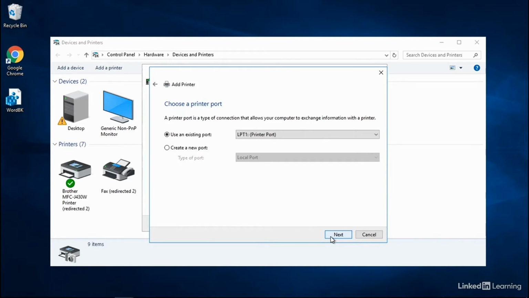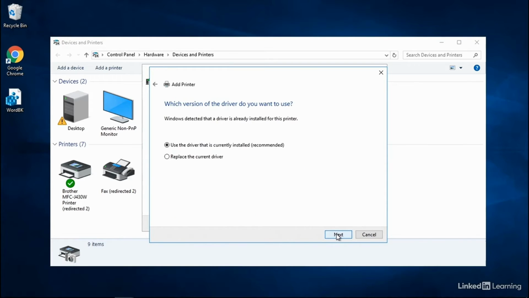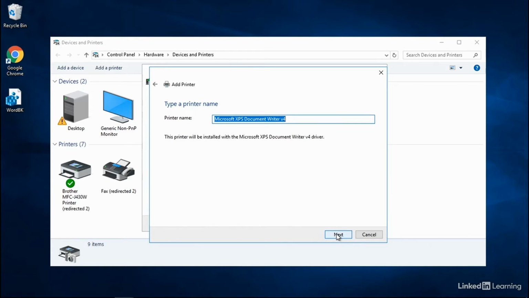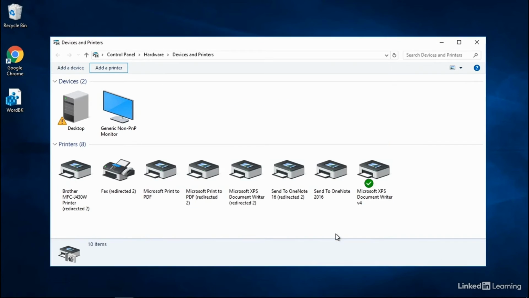I'm going to use LPT port 1. And now I need to find the printer driver. Search for Microsoft and then select Microsoft XPS Document Writer. Select Next, and you can use the driver that's already installed. Next one more time, provide a name if you wish, and then ensure that this printer is set up as the default printer, and then finish.